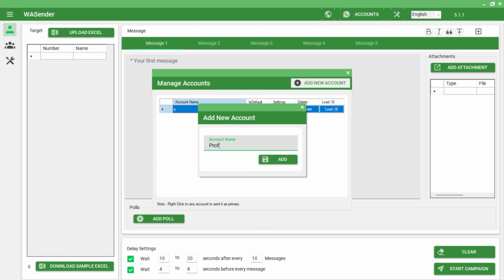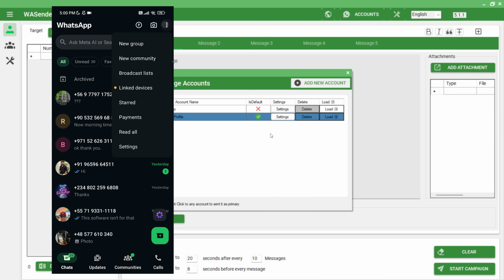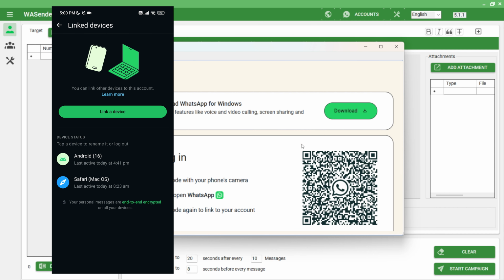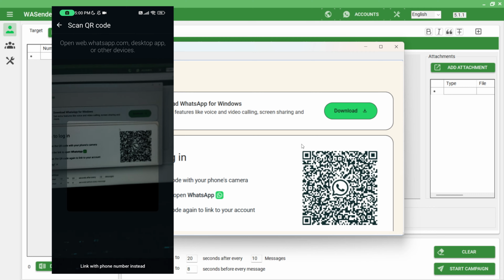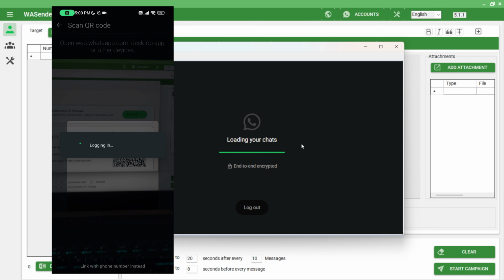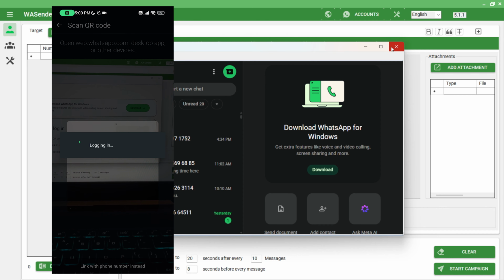Now you need to connect your WhatsApp account. The software will display a QR code on screen. Grab your phone, open WhatsApp, tap the 3 dots in the top right, go to link devices, tap link a device, and point your camera at the QR code. That's it. Your WhatsApp is now connected to WASender and you're ready to start marketing.